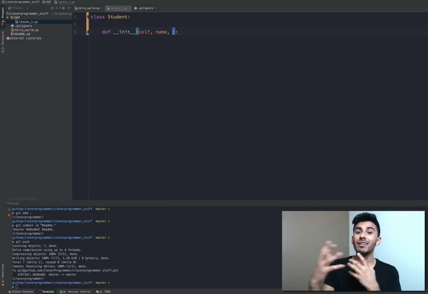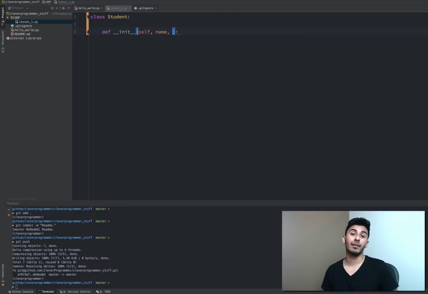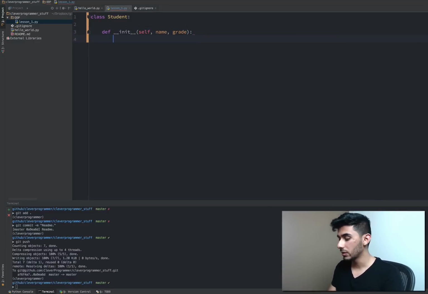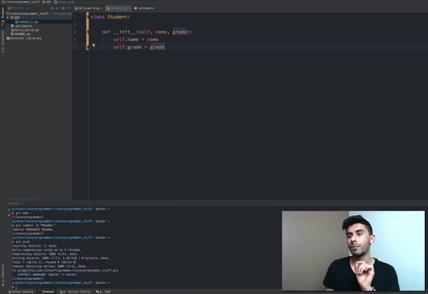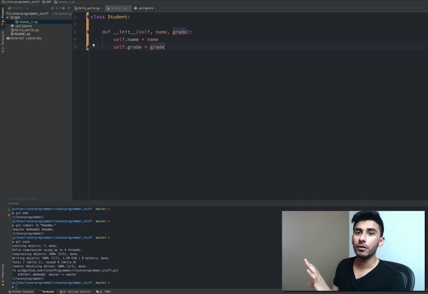What is something else that all students might have in, let's say, a college class or a university class? Perhaps they have a grade, right? So let's put grade here. And for that, let's just leave it at that. Keep it real simple. Now what we can do is we're gonna say self.name is equal to name, and self.grade is equal to grade. These things are going to look really funny right now because it's all new, but I promise it'll start making sense, okay?